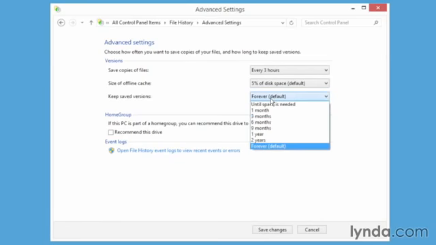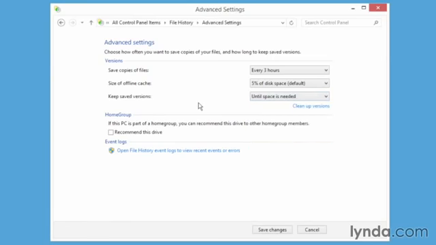Click this drop down and you can change how you save or keep those saved versions. Until space is needed, then they'll be deleted. Just keep them for a month, a few months, or forever, which is the default. I like this one, until space is needed. That way, if I do run out of space, older versions will be deleted, and I'll still have room to perform the next backup. We could also inform members of our home group that they could use this drive as well by clicking the checkbox next to recommend this drive. I don't want to do that. I want to keep it to myself.